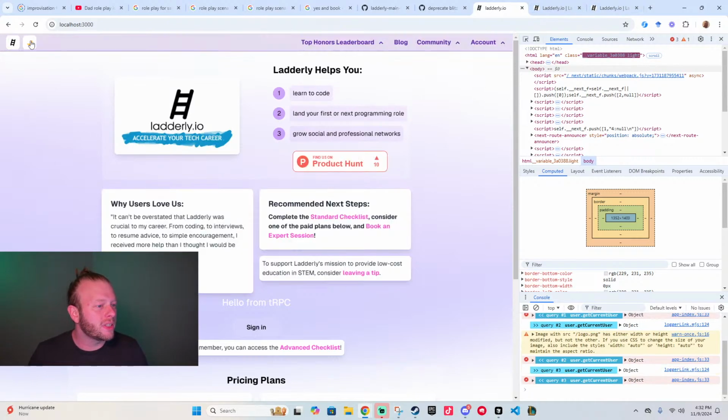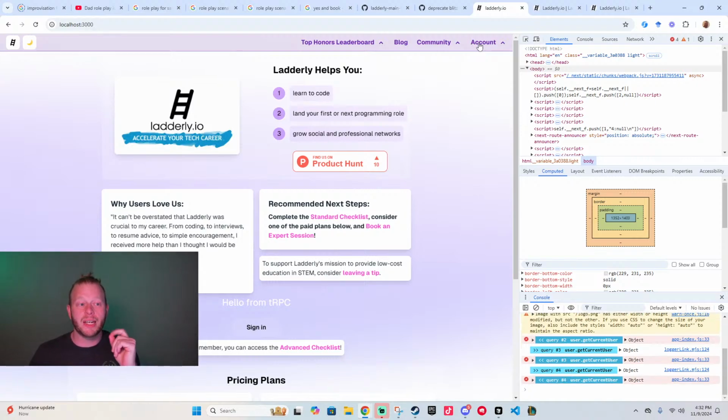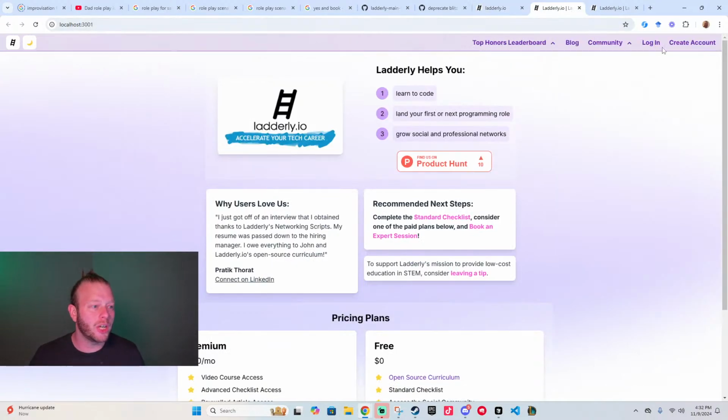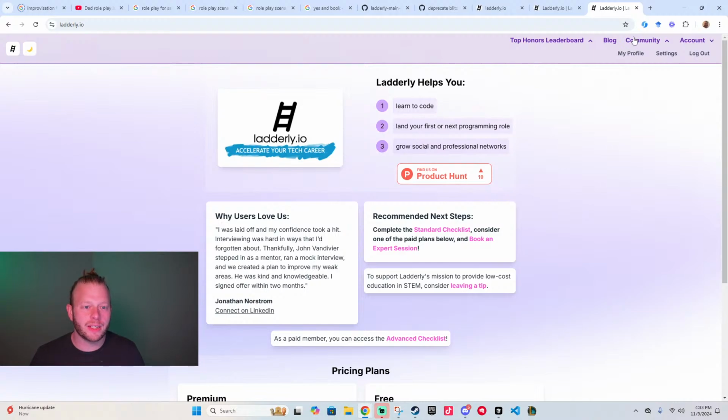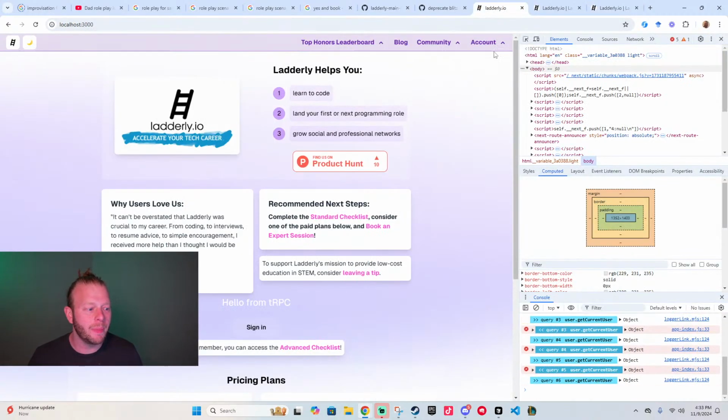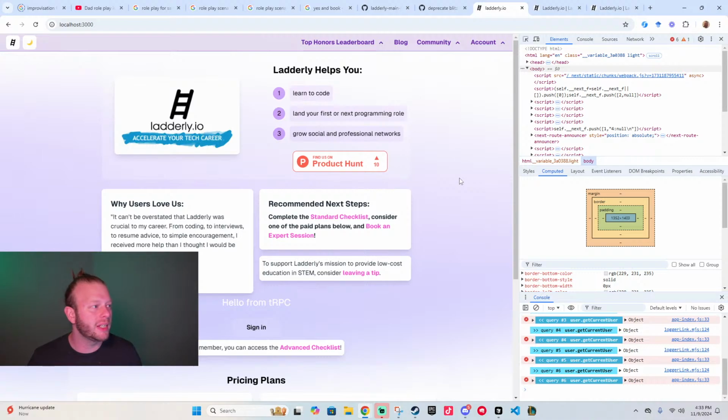Okay, so this is the T3 app. And if I click the account button, it's not expanding. In contrast to here, if I click these, they do expand. So let's deal with that next. Let's try to get these subnavs working. And then if we have time, we'll proceed into authentication.